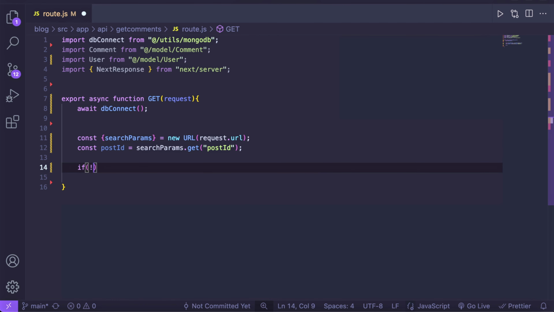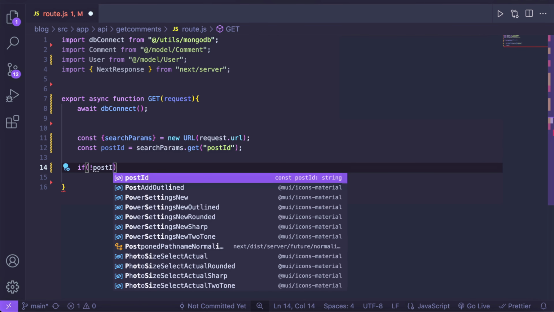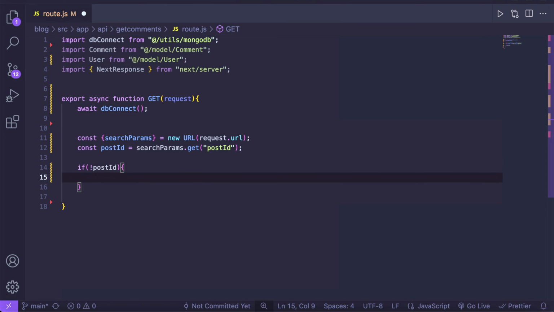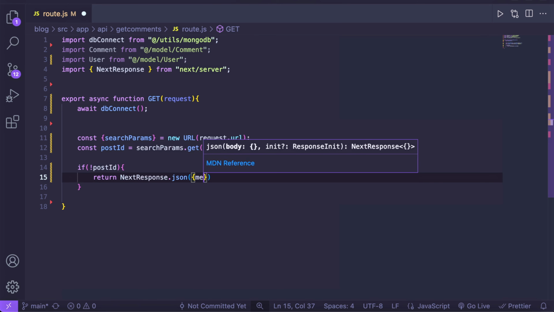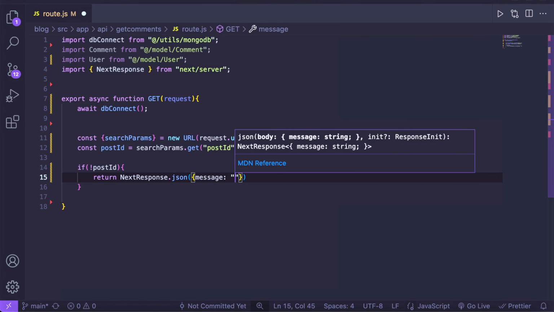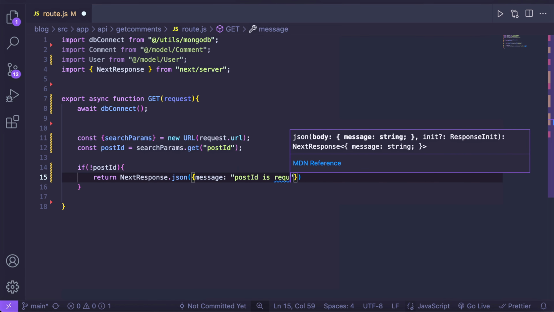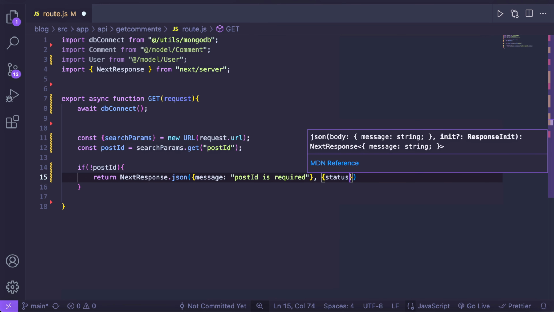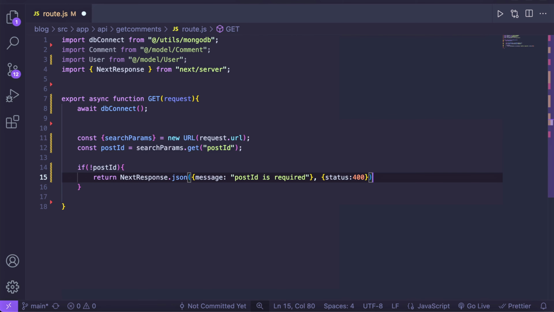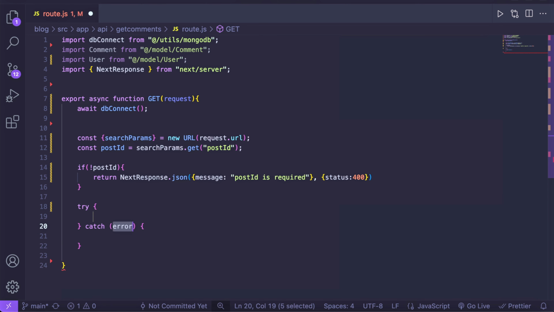And if there is no postId, then return NextResponse.json. And this is going to be message: postId is required. Status is going to be 400. Cool. We're going to say try catch.